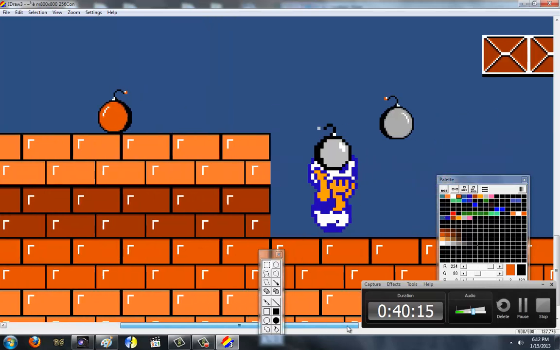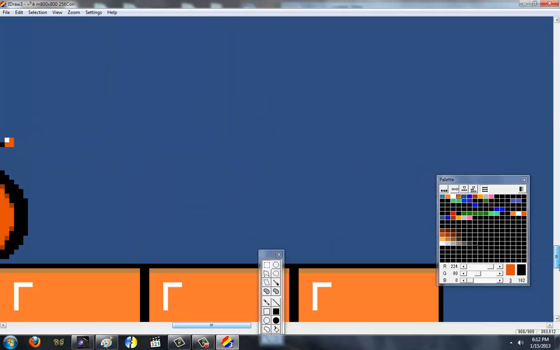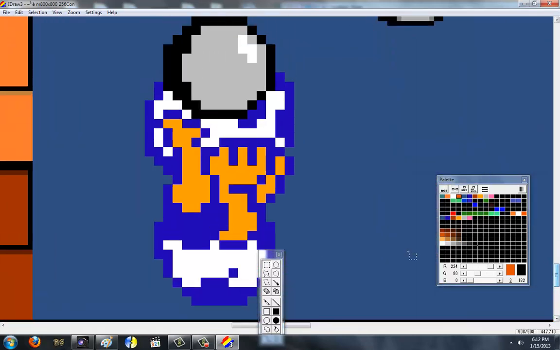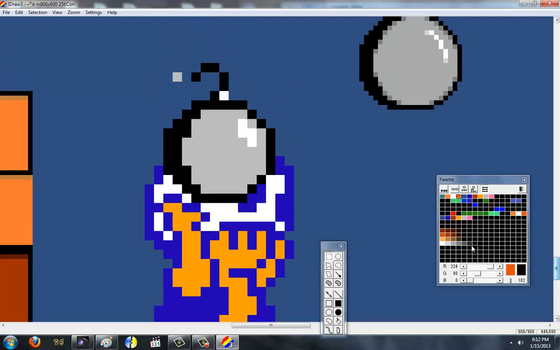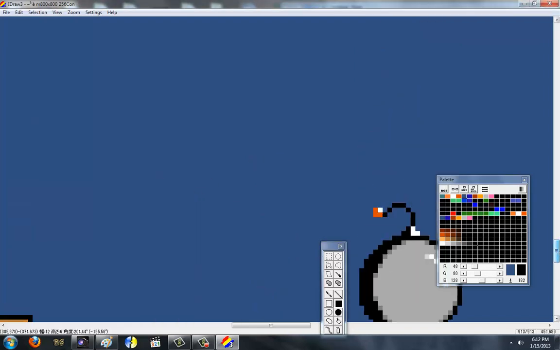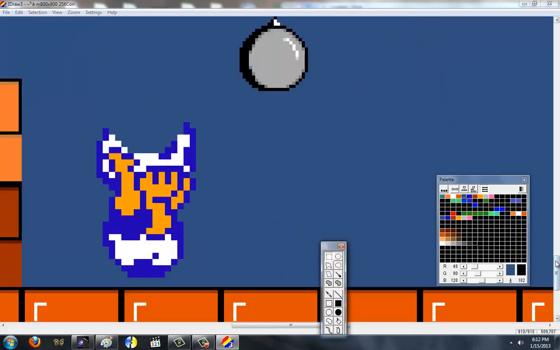We're up to 40 minutes here. I'm really pushing it, but at the same time, I'm showing you the long, enduring process of high-resing sprites manually. Alright, so let's remove this from his head. I'll add this in later. Oh, you know what? I'll just take the bomb and put it around him right now and work around it. Just like I did before.